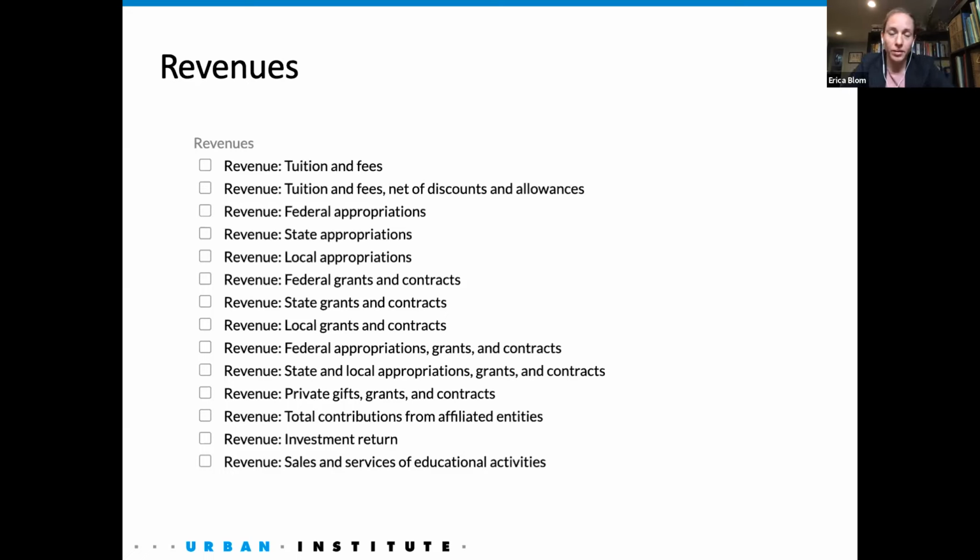Currently, the practice is for institutions to report tuition and fees net of discounts and allowances. Discounts and allowances are basically scholarships. So I'll talk about that in a little bit more detail. We're following the Delta Cost Project's lead on a number of these variables and how to create them.